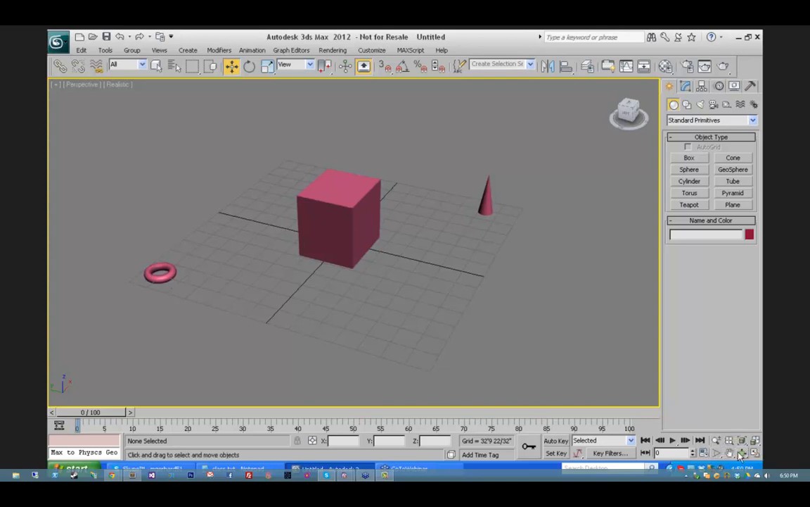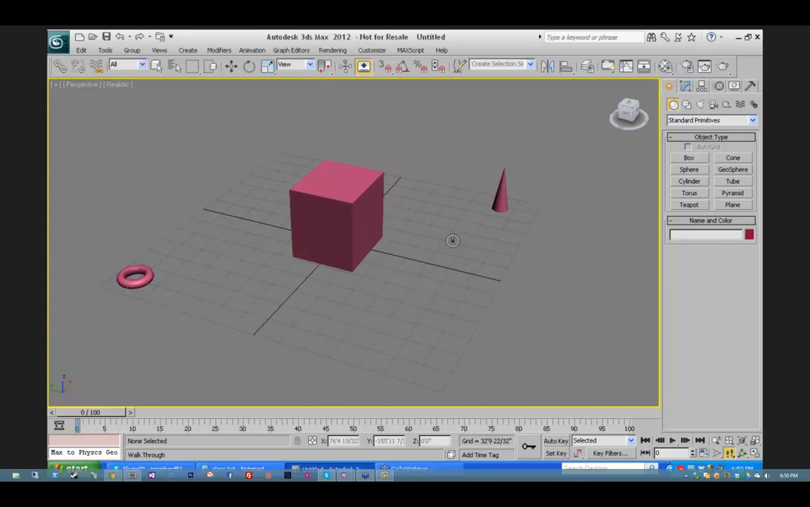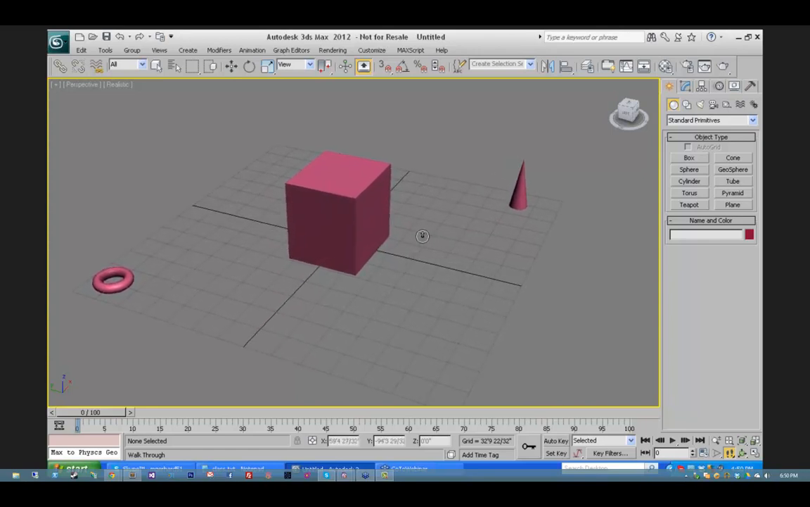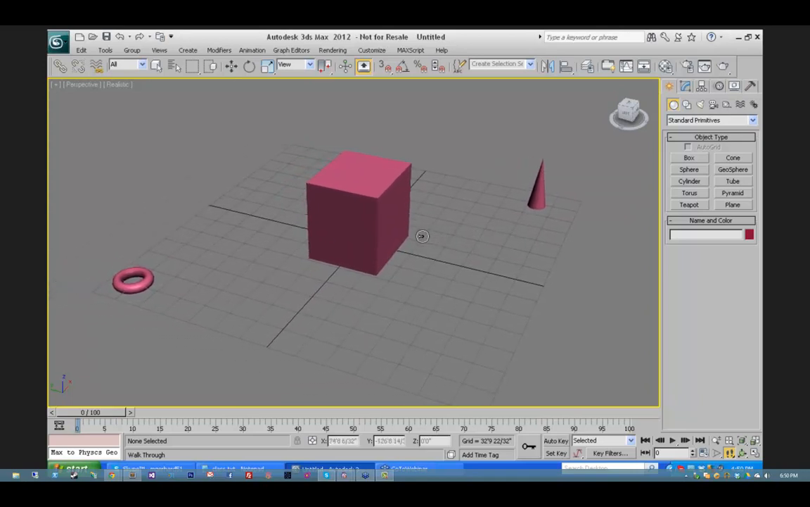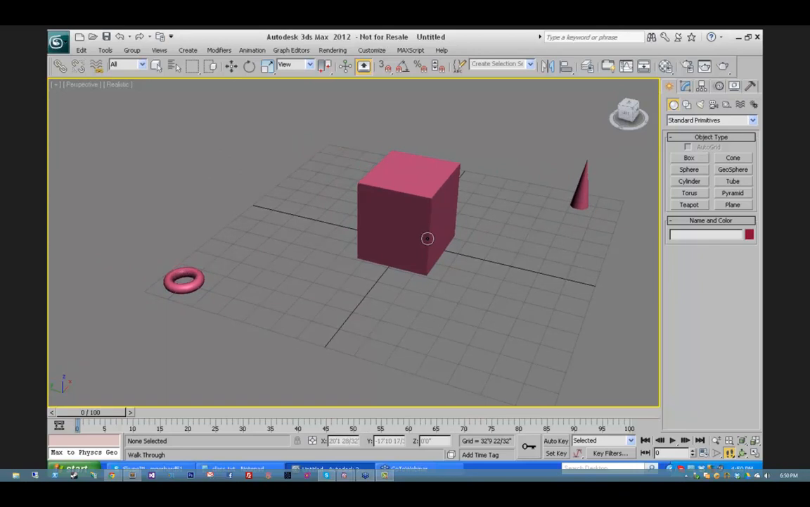Now, one thing that'll drive you crazy is if you happen to choose this instead, then this is walkthrough mode, which comes from video game technology. And this is using the WASD tools on the keyboard. I'm pressing the left mouse button down and I'm pressing the W. And if I go D, S, or A, it's just like being in a video game.